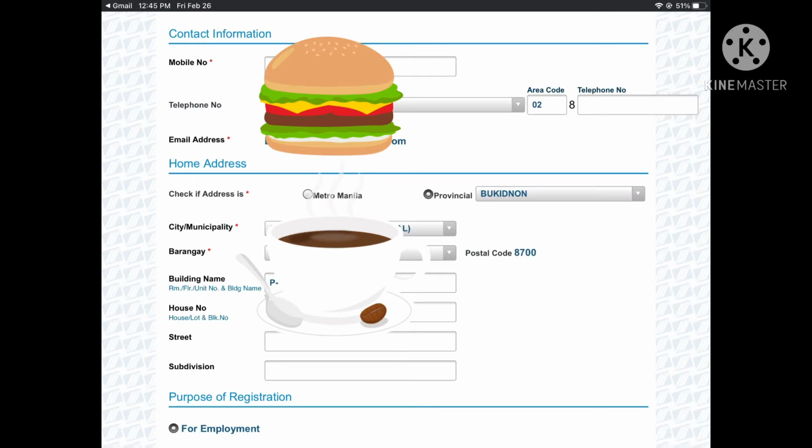So ilagay mo yung mobile number mo. Kung meron ka rin namang telephone number, and then active email address. So sa home address naman, check if address mo is Metro Manila or province. Okay, so ilagay mo na lang yung city and barangay, building name, house number, and street and subdivision.